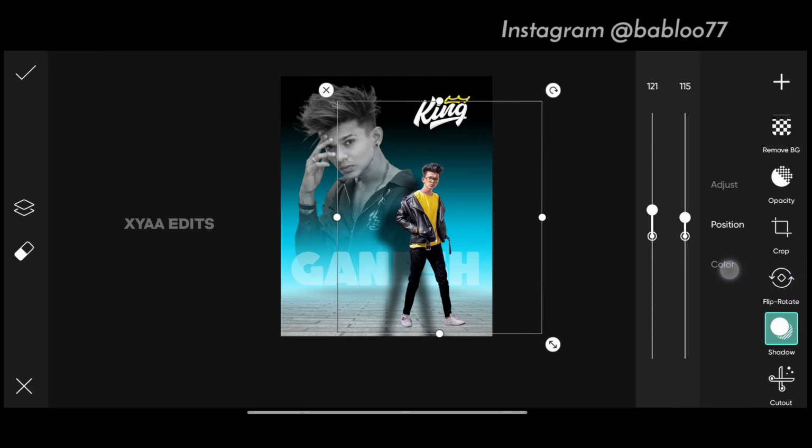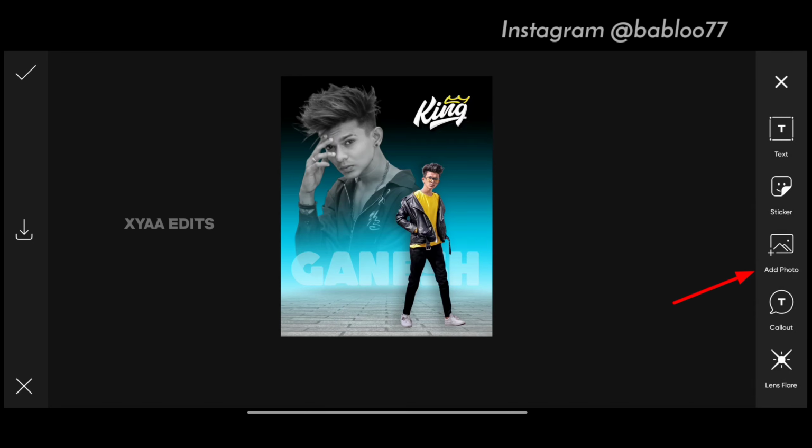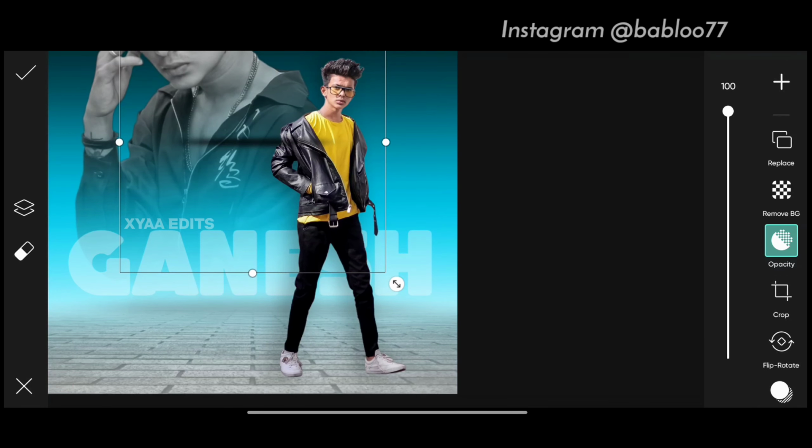Tap on position option and keep this around 105 and keep this around 100. Now select the adjust option and keep this 200 and keep it around 35. Perfect. Now tap on add photo and select the shadow PNG. When this is the shadow PNG, zoom in and bring it below the shoe.